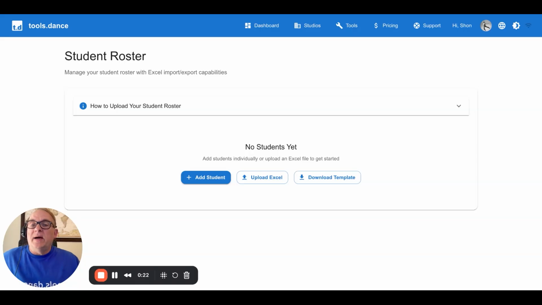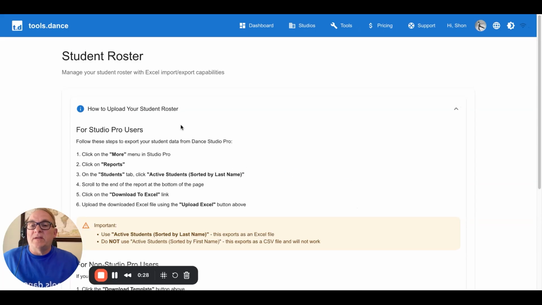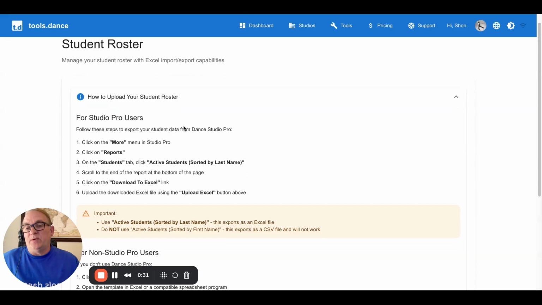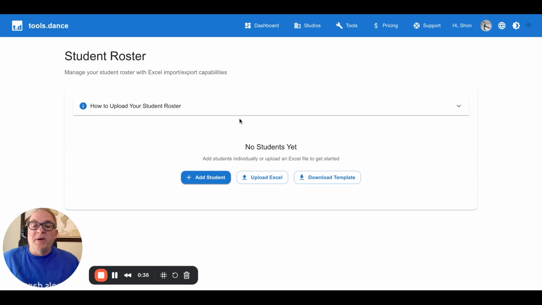to your studio. Now there are instructions here on how to upload your student roster. You can download this. Now this is for Studio Pro users. Now you can still use this tool if you're not a Studio Pro user, but what you can either do is manually add each student, which I know would be time consuming, but there is also a template that you can download, and then you fill out that Excel template, making sure to keep the headers and the formatting of the Excel file exactly the same, and then you can upload it. But I'm going to show you how I would do it using Studio Pro.